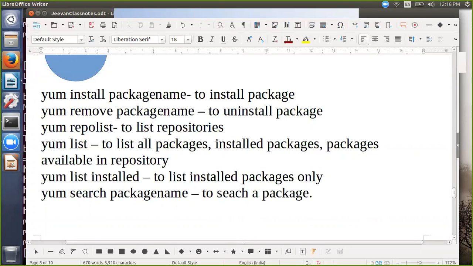So these are the operations we do with the yum command. What is the advantage of the yum command? It installs the dependencies and it installs the packages, but it always depends on a repository.